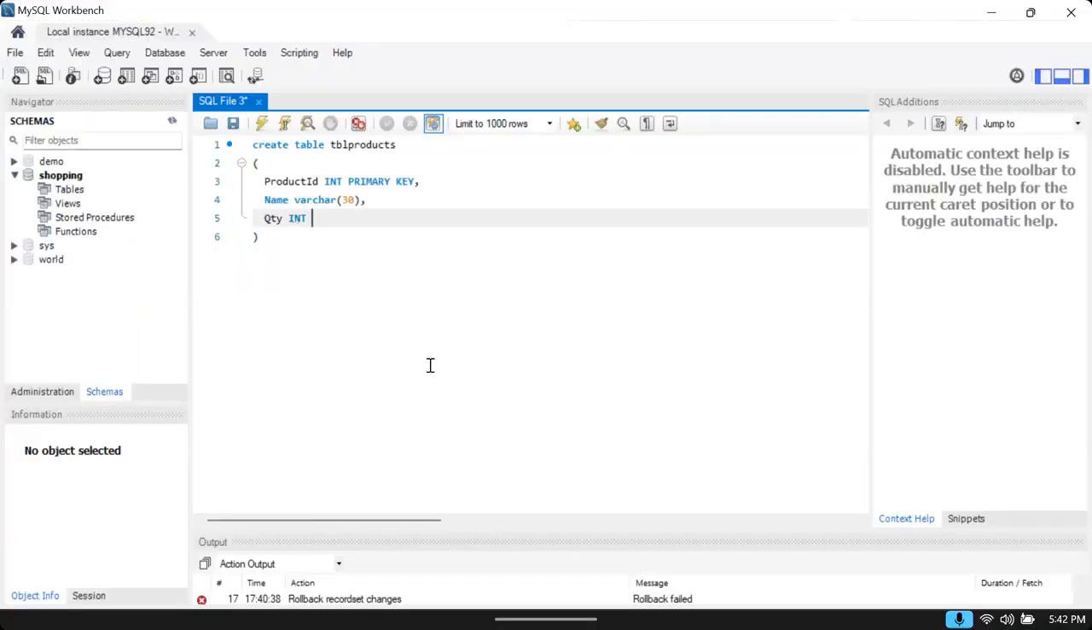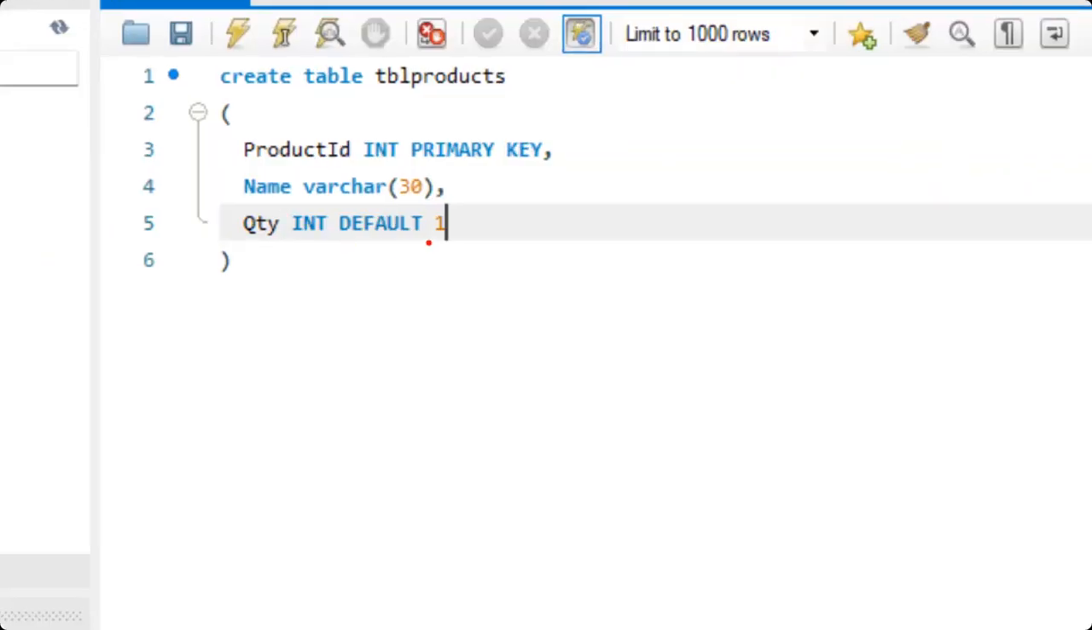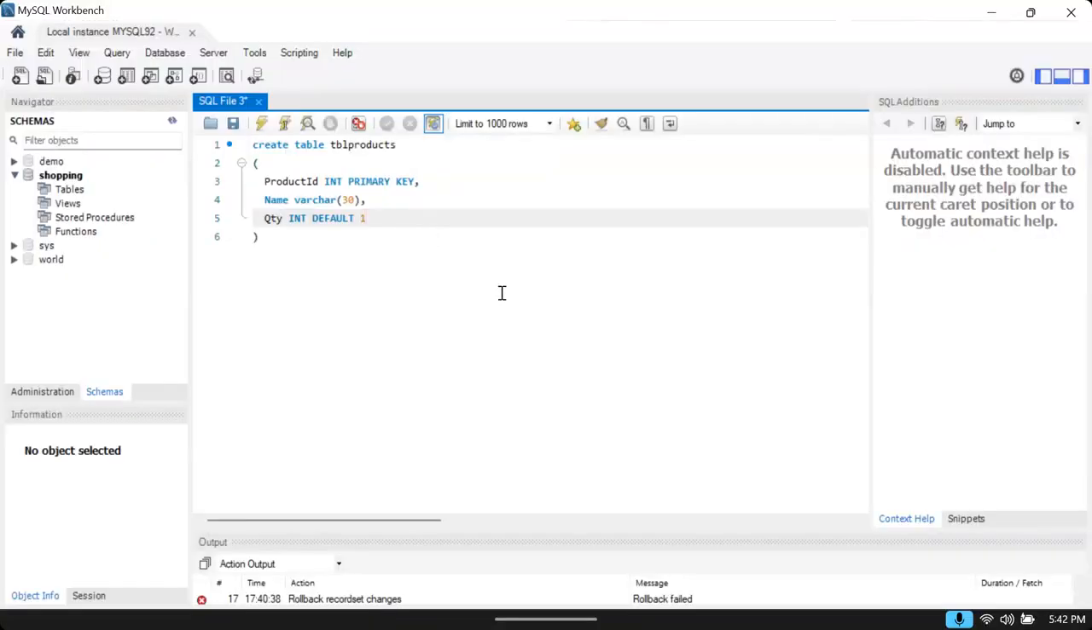So how do you set that? We have to use default. And what is the default value? 1. That is the default value. So in the definition, the default value type should match with the field type. That means if the field type is integer, the default value type also should be integer. Okay, so I set this now.